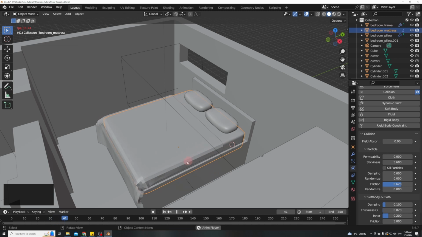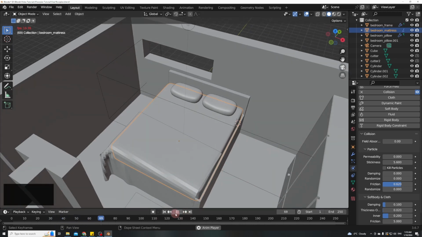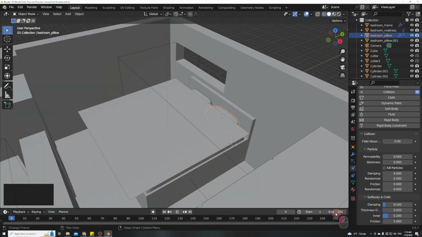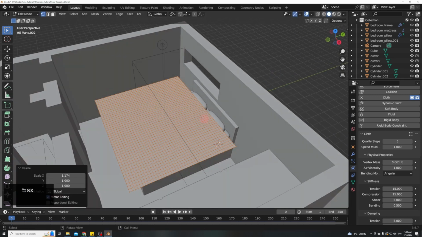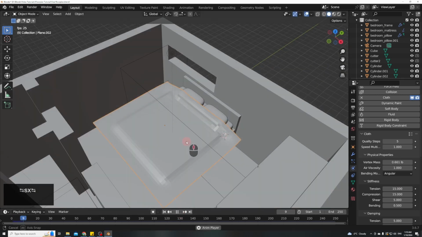Whoa! Oh, the blanket's falling off. Dang it. Okay, well, it's still not sticky enough. More sticky. And then let's see. Let's go back. And then let's make it a bit wider. Okay, is it gonna fall?